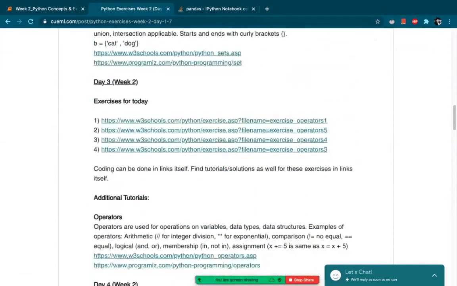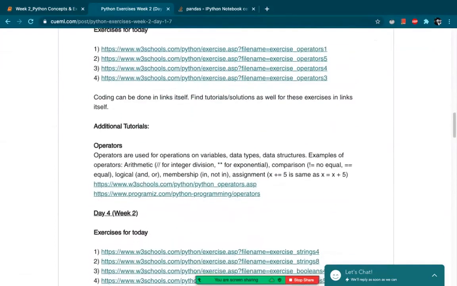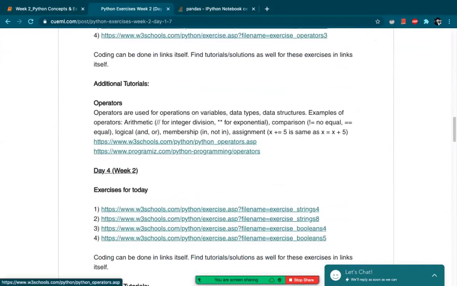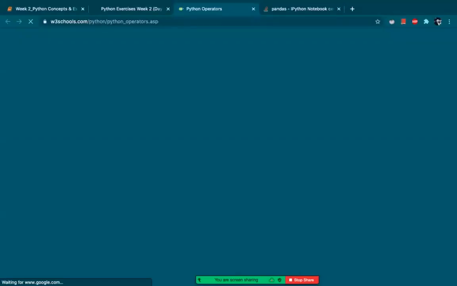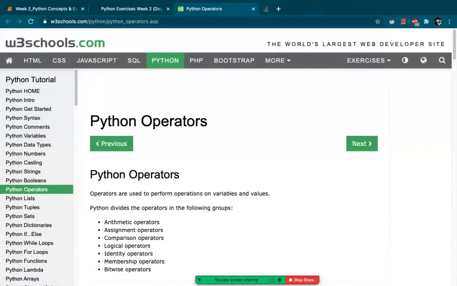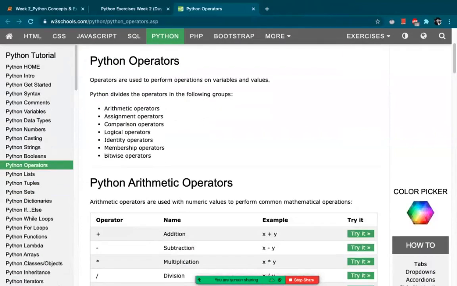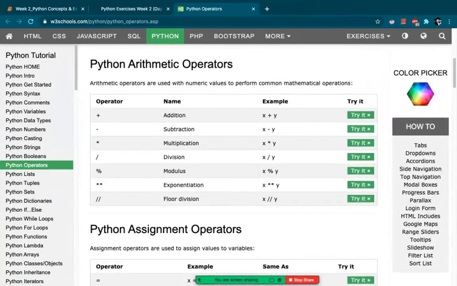Now you have operators. So let's look at operators quickly. You have different types of operators like arithmetic operators, assignment operators, comparison operators, logical ones. Arithmetic operators are like addition, subtraction. This is for floor division, this is normal division. Let me show this one to you quickly.